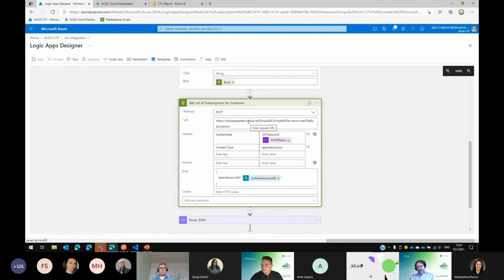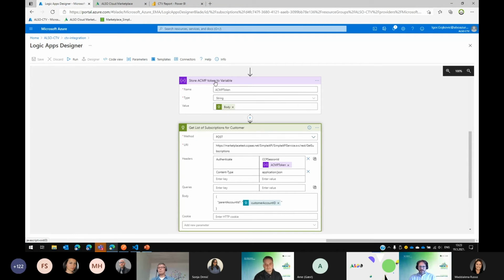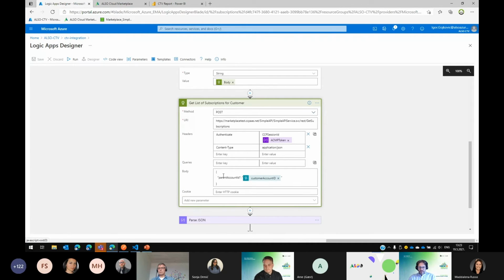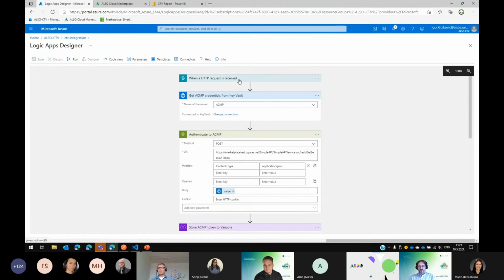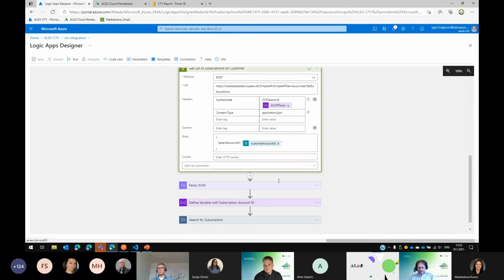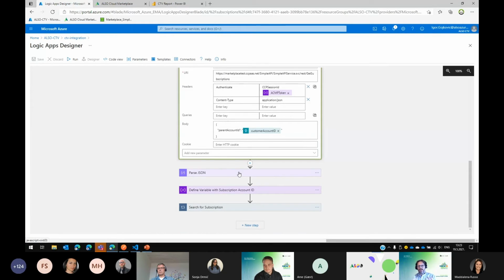So we have, again, a POST method with the REST API to the simple API. This is the URI. We have to authenticate first. We're going to authenticate, put the session ID, and use this variable that we have defined here. And we need a customer account ID, which was passed to us in the initial request. After that, we're going to get JSON with a list of all the subscriptions.